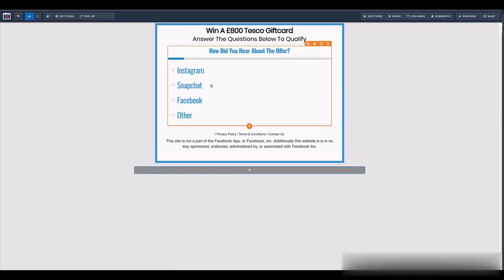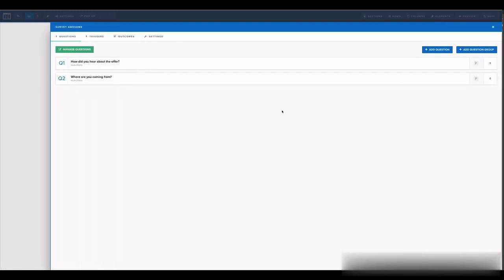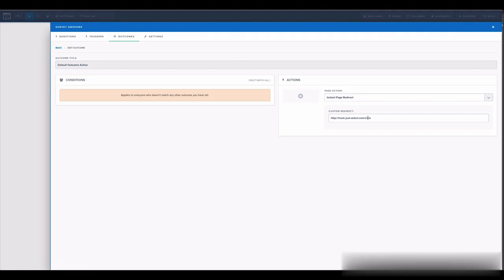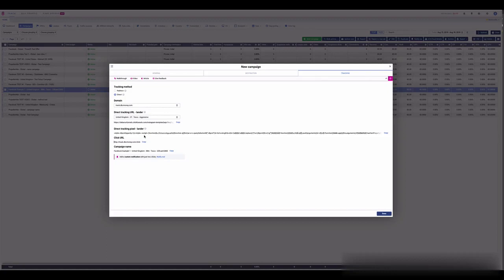Okay, so to add the click URL, click on the survey, press edit survey options, head over to outcomes, select default outcome, and this is our click URL. Okay, so the click URL has been added. Now you want to get the pixel, which is very important. So just select copy. So I've selected copy on a direct tracking pixel.